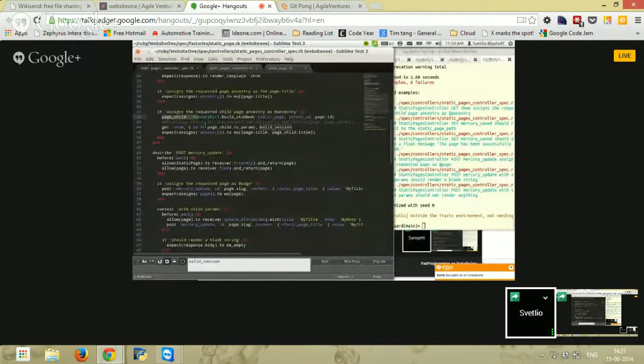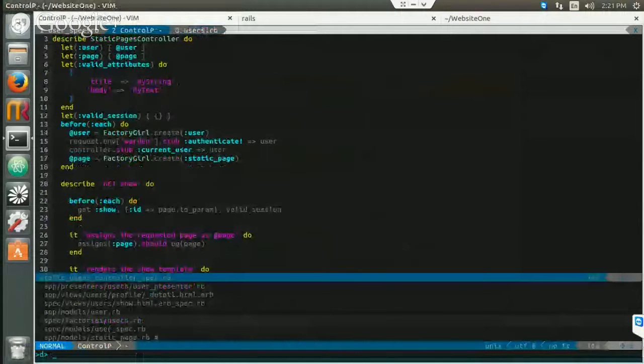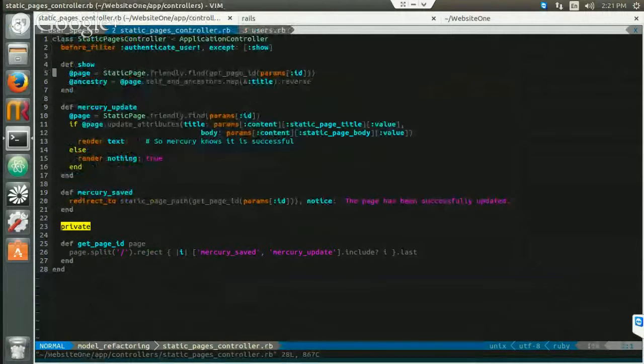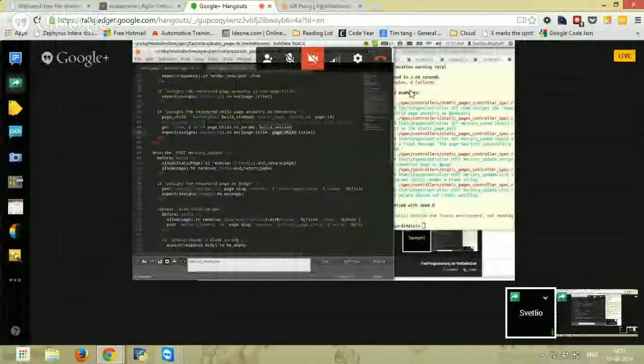Here we are actually testing that the ancestry value gets assigned to the particular array of pages. As far as I could understand, it's okay here if we are not really making a call to the database. So we would probably be able to stub the page child and then stub the method that you've used to build the array. Is that correct?